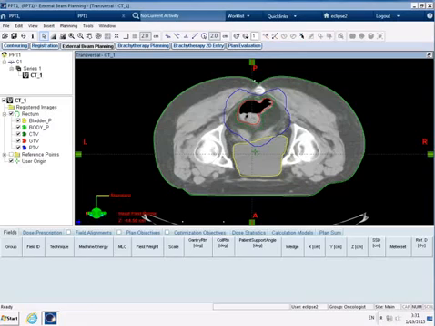So in these next set of videos we're going to have a look at how we put some beams on, how we calculate the dose, and have a think about some beam characteristics and how what we're doing actually links back to the theory that we've done in class.